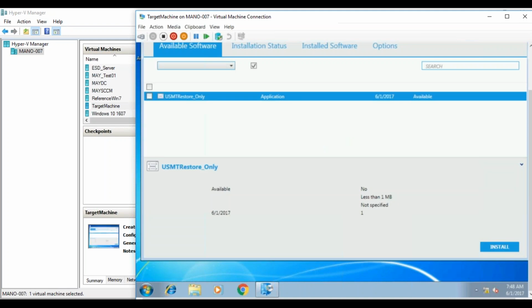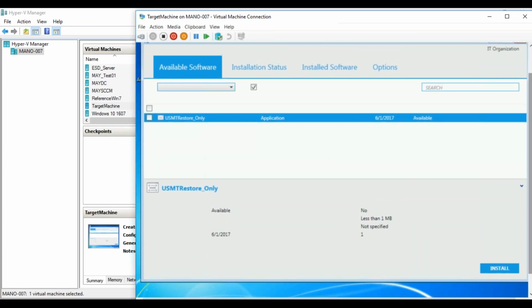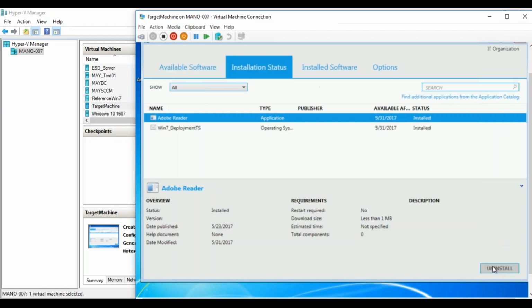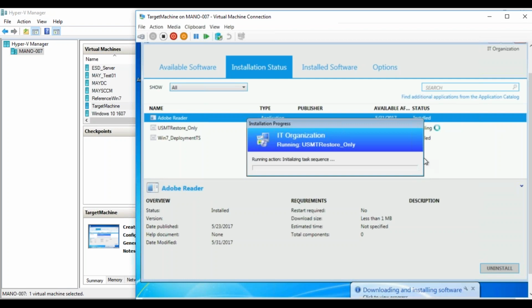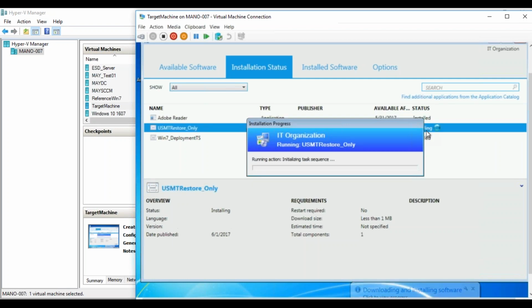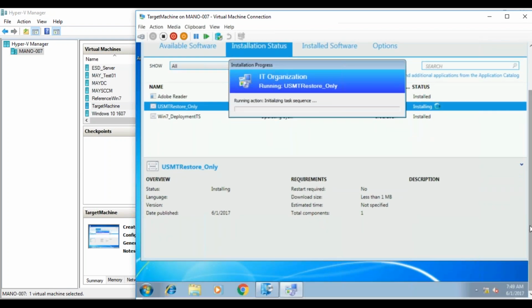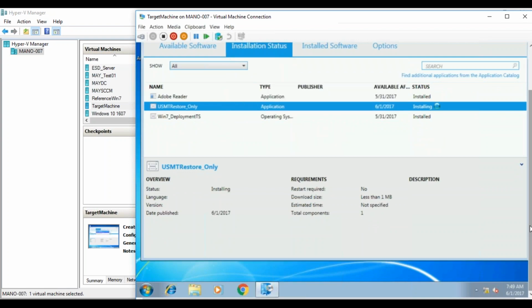Okay, so there you have your task sequence. You simply restore only. It's still busy. Okay, install. So here, as I told you, you can check the load state progress and load state log file.